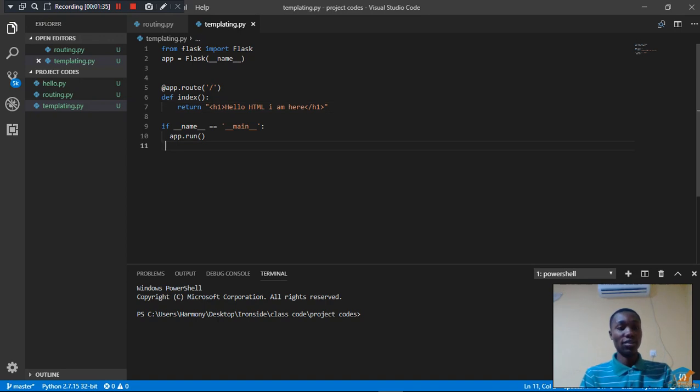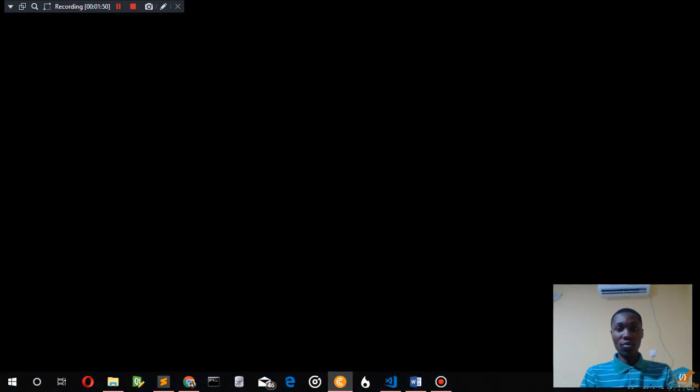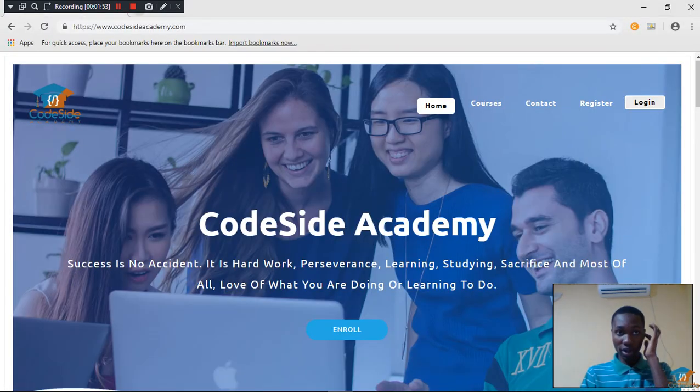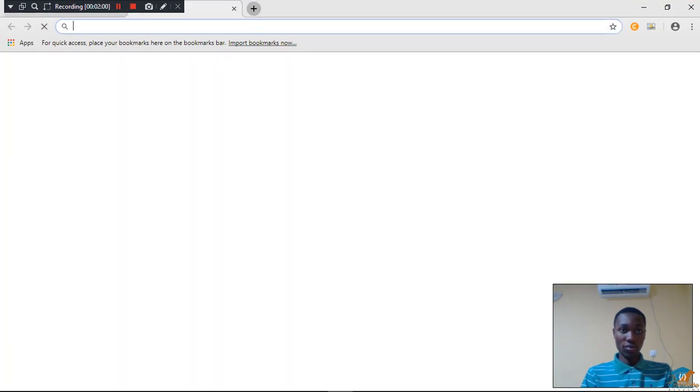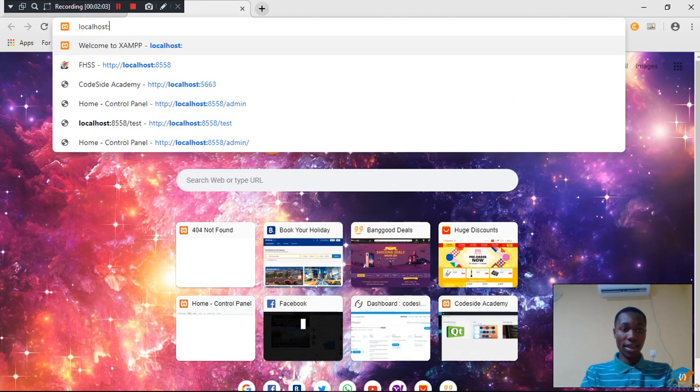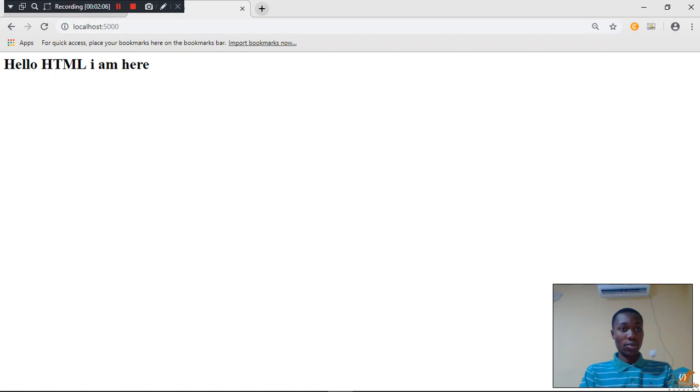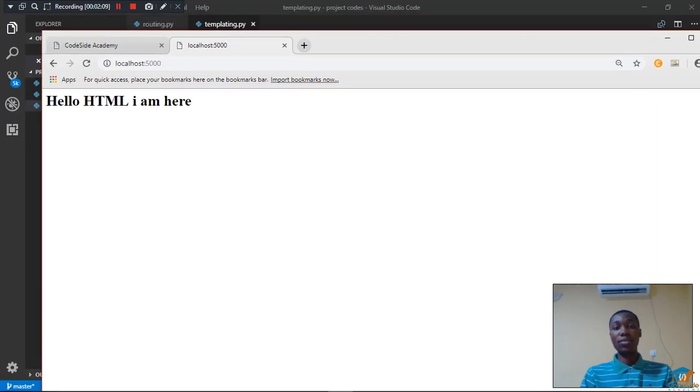Let's test this out in our code. So I'll come to my command prompt. I'll call python templating.py. Okay, so I'll open my localhost here, talking to the port, localhost 5000. You can see we have rendered a simple HTML with the h1 tag on the DOM in the browser. So this is what we mean by rendering HTML, but this is not the main thing.